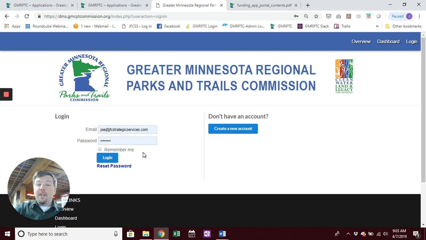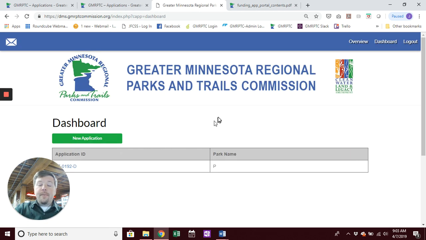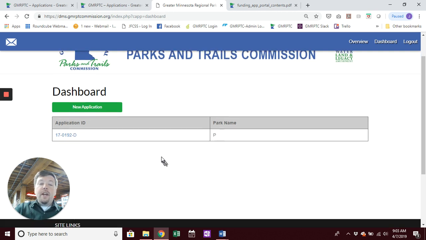There's only ever one email that's associated with any facility for designation applications, master plans, and funding application. Do not create a new account at this point unless we discuss it first. All right, let's log into the system. And here we have the dashboard. This shows you all of the facilities. I just have one test facility in here right now. But if you have, say, one trail and one park, or a number of different facilities, each one of them will be listed here with the application ID number, starting with the 2 digits of the year that the application was started, and then ending with a D for designation, and then the name of the facility.